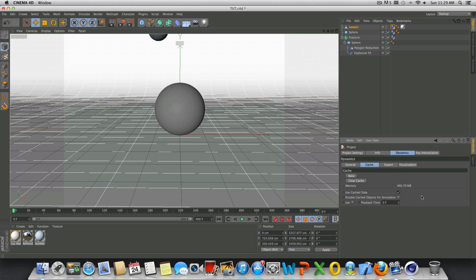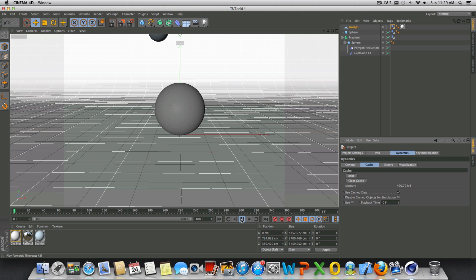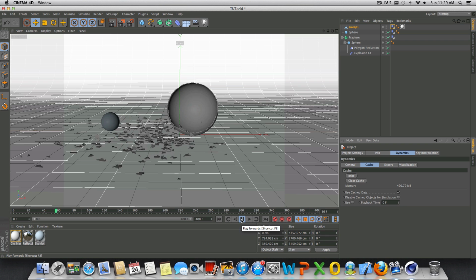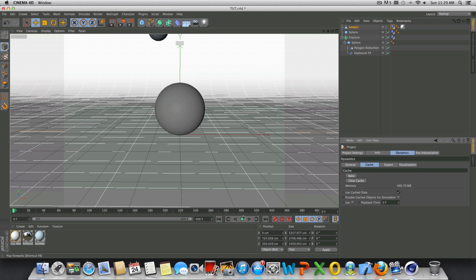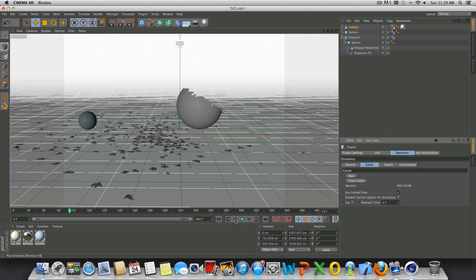Yeah, so I just got done baking it. It shouldn't take too long, I wouldn't think, but if we go and play this, it should play back a little bit smoother. As you can tell, it's playing back a little bit better. It's not quite as choppy as it was before. So it may not be 100%, but it should definitely help your simulation play back a little bit smoother if it's kind of choking a little bit. So anyways, that is that.